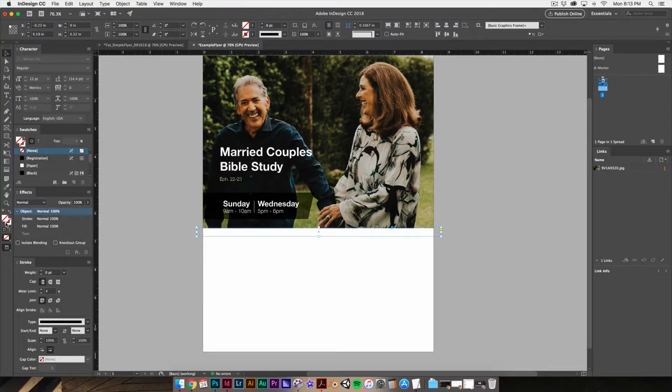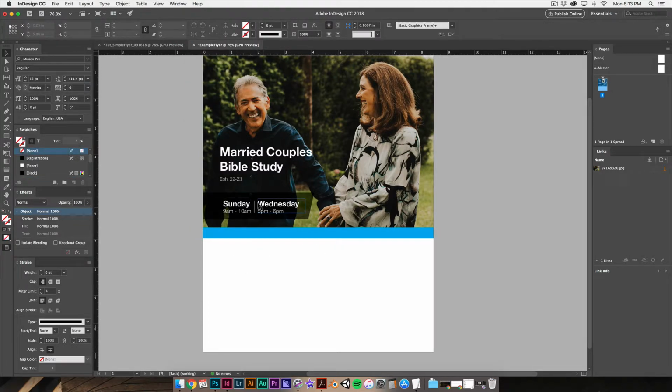Add a little color to it. Let's see here. We'll just use this. Maybe make it a little wider. I'm going to grab this text over here, and I'm going to hold Option, click and drag.